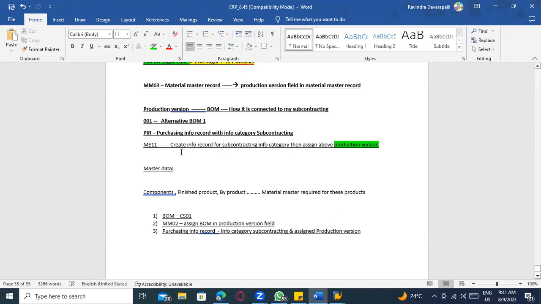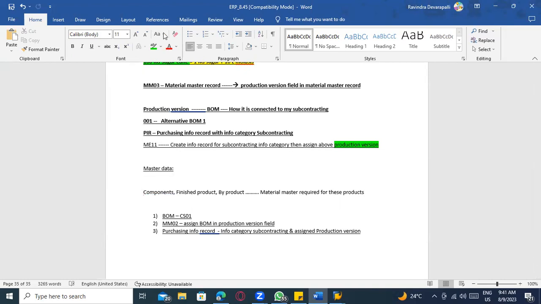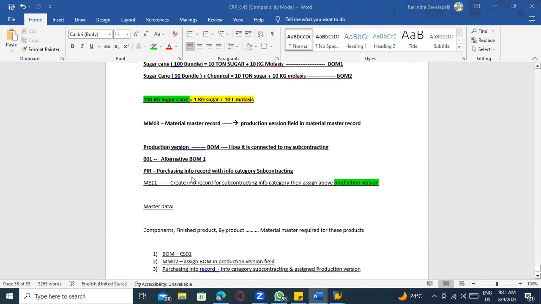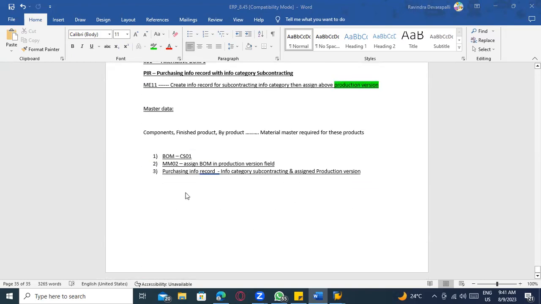Clear? Any question? No. Okay. Now the master data is completed. Now I'll go to the subcontracting process. You can create the subcontracting purchase order directly. If you want to create a purchase requisition, it's your choice, but you can go to the subcontracting purchase order directly.